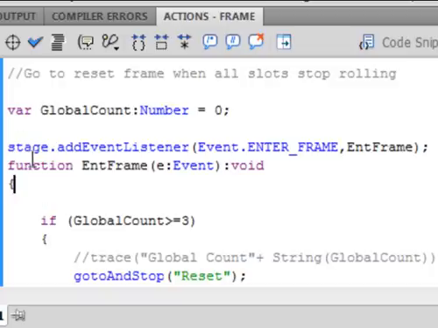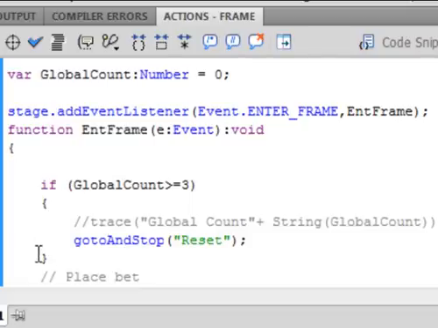Now, inside this function, if statement. If, open bracket, globalCount, that's this count here, we're going to be counting that. If that is greater than or equal to 3, close bracket. So that'll mean all 3 slots have stopped moving. When that happens, there's the open bracket for this if, there's the close bracket for this after. There's very little in this section. If that's true, open curly bracket, close curly bracket, and in between them, gotoAndStop, open bracket, and in quotations, "reset", close bracket, semicolon. That's the name of that next frame.